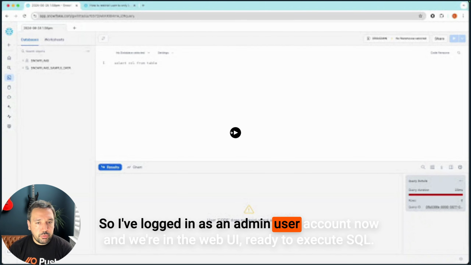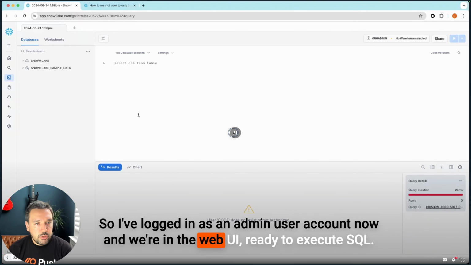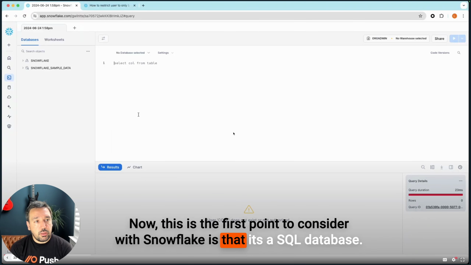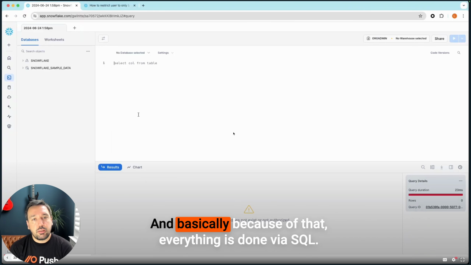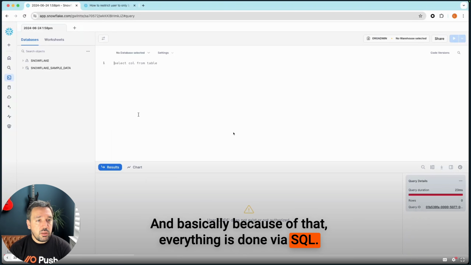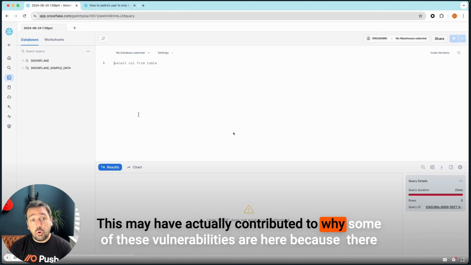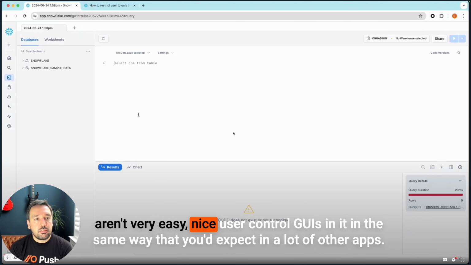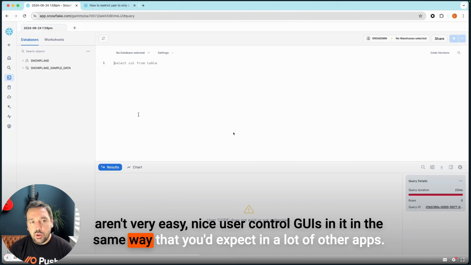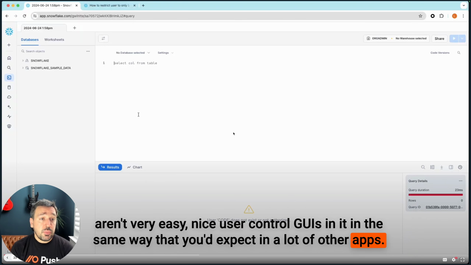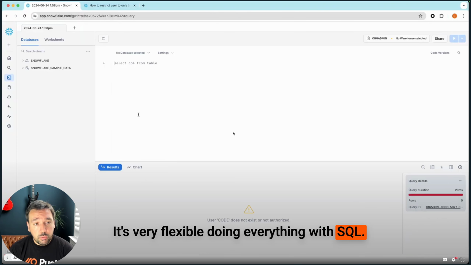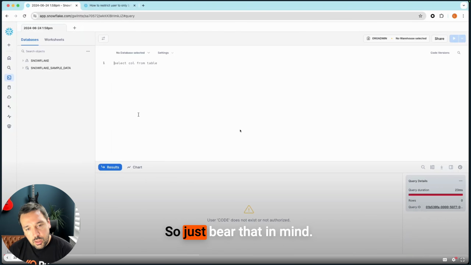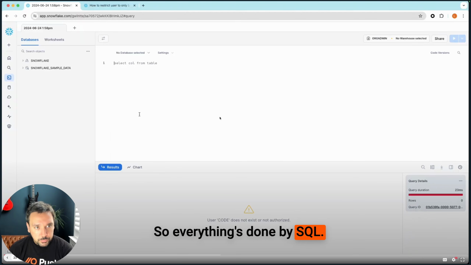So I've logged in as an admin user account now, and we're in the web UI ready to execute SQL. This is the first point to consider with Snowflake: it's a SQL database, and because of that, everything is done via SQL. This may have actually contributed to why some of these vulnerabilities are here, because there aren't very easy, nice user control GUIs in the same way that you'd expect in a lot of other apps. It's very flexible doing everything with SQL. It's very powerful, but obviously you have to run commands to do things. So just bear that in mind. Everything's done via SQL.